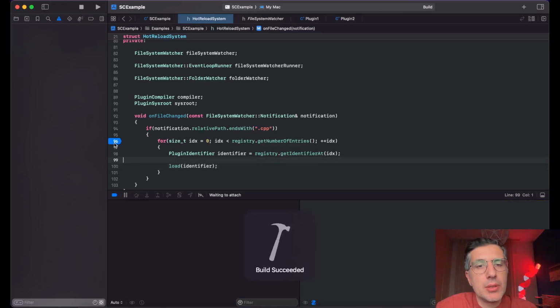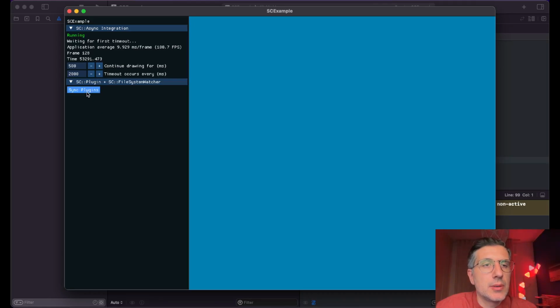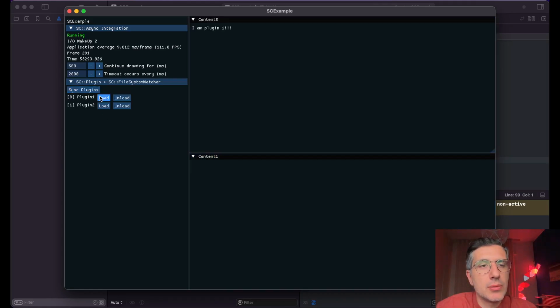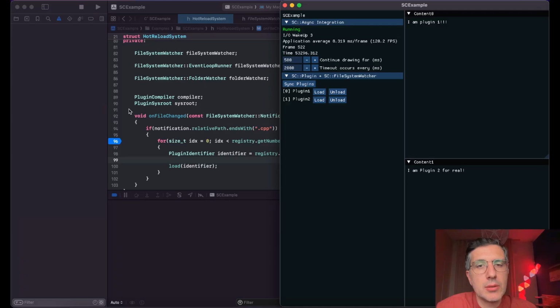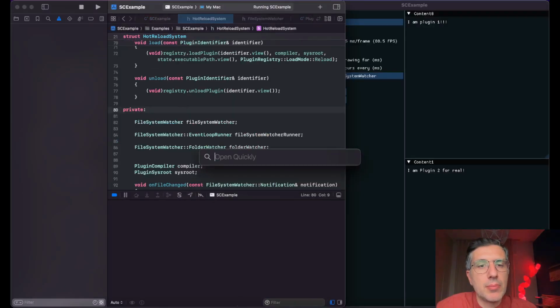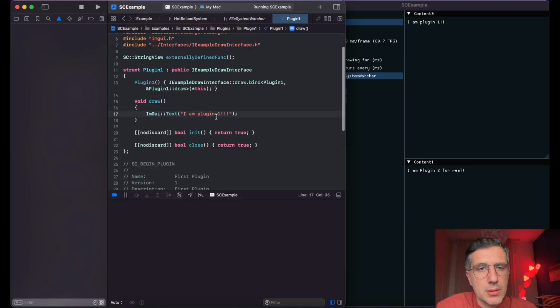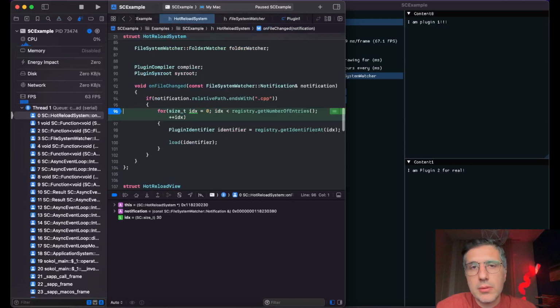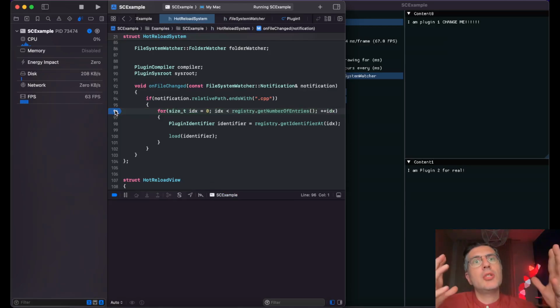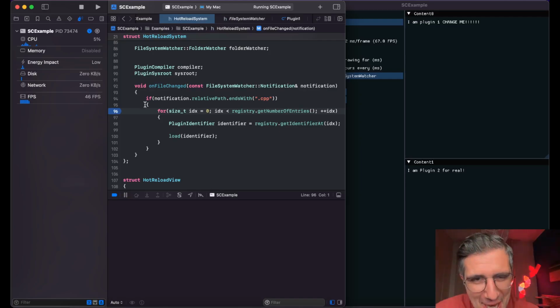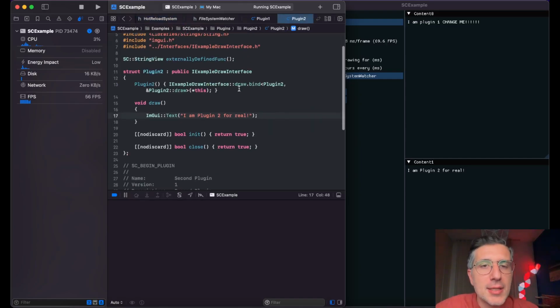Let's place a breakpoint here. Sync plugins. Load. I'm plugin 1, I'm plugin 2. Let's say plugin 1. I'm plugin 1, change me. Okay, we are in the breakpoint. Change me! I'm plugin 1, please change me. Yeah, guys, and ladies, this works. Beautiful.